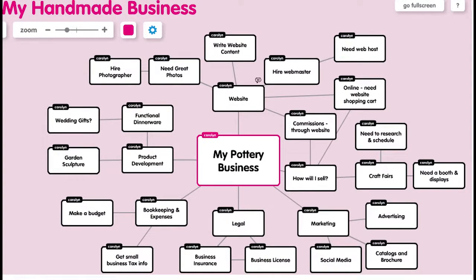I'm using an example of a mind map that was made on the website poplet.com, and the link to that site is listed below in this week's course information. This is a really simple website to use. Here, I've created a basic mind map for a fictional pottery business. Take a look with me.